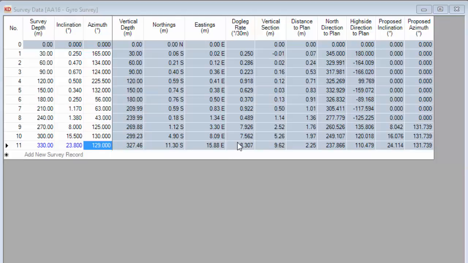Before we close the gyro survey data, let's look at where we are in relation to the well plan. You can see that under the distance to plan column that we're 2.25 meters away from our well plan, and our well plan is in the direction of 237 degrees. At the depth of 330 meters, we should be at an inclination of 24.1, and we're actually 23.8, which is quite close. The azimuth should be 131.7 and we're currently 129, so we need to correct that as we drill ahead.